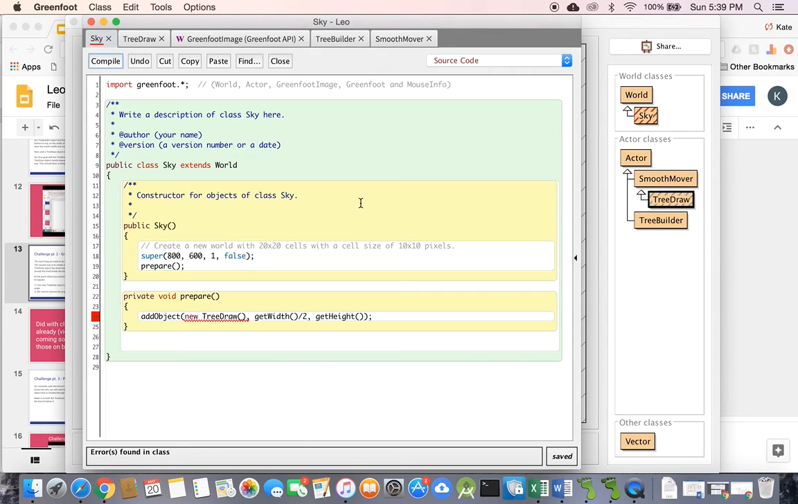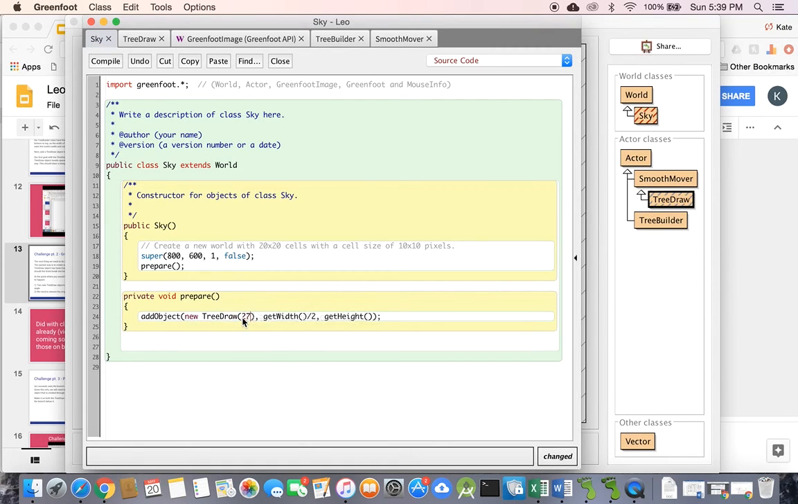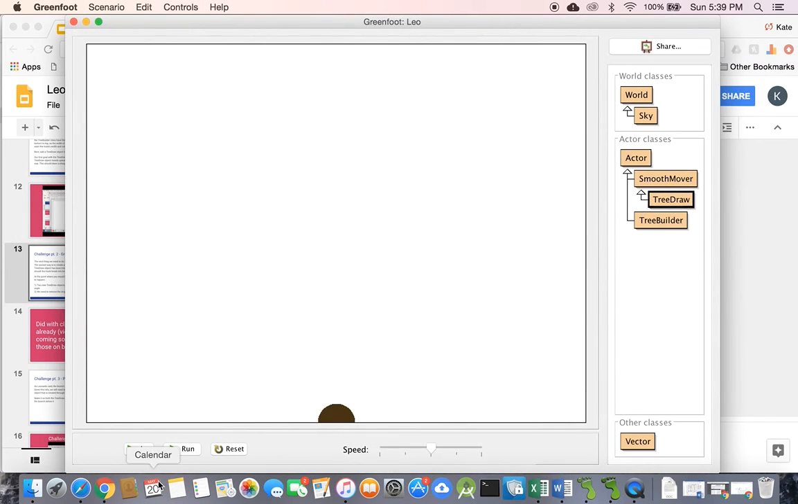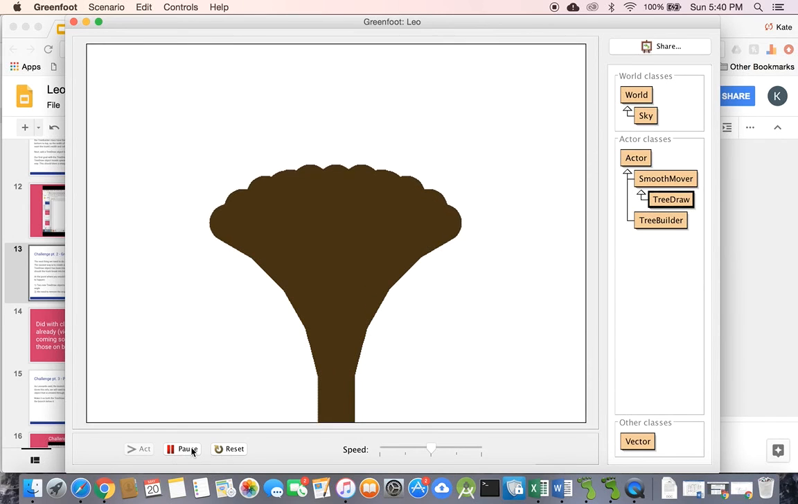We're going to compile that. And we still have this error here. We have to give this tree draw an initial direction, which is 270, because that's the trunk of our tree and it's going to go straight up. So we'll compile that and let's see. All right, now we've got tree draws going in new directions. This is looking a little wild here, but this is basically the idea.